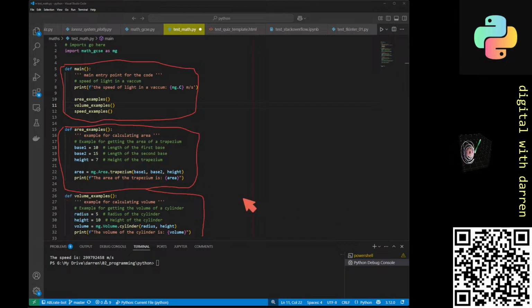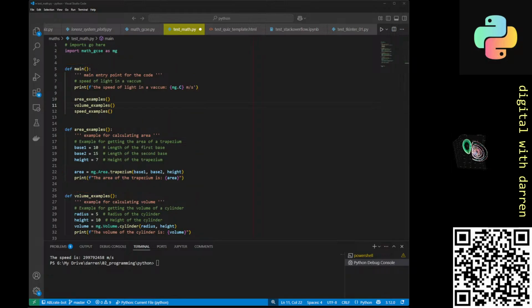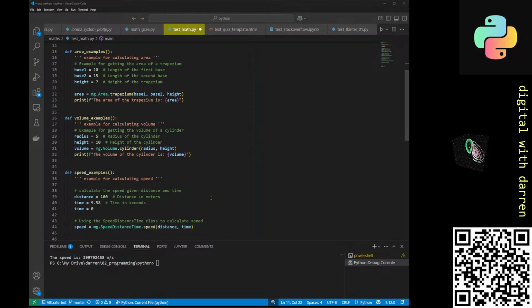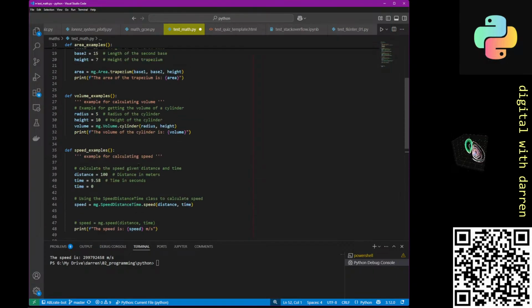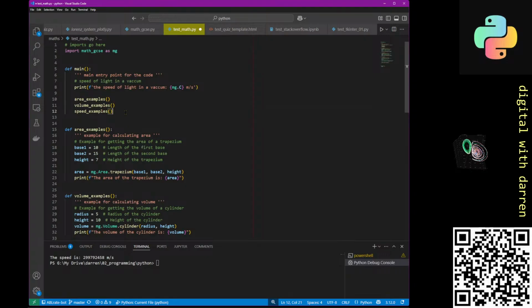And then I ran out of space on this. But in any event, I can call all of that stuff. Speed examples. We just called the main function at the end of it, basically. That's a convention. So yeah, it's just a lot cleaner. This is the main entry point for the code.